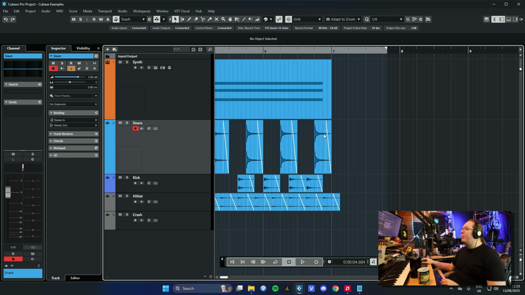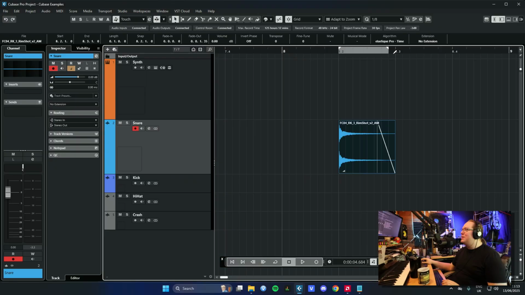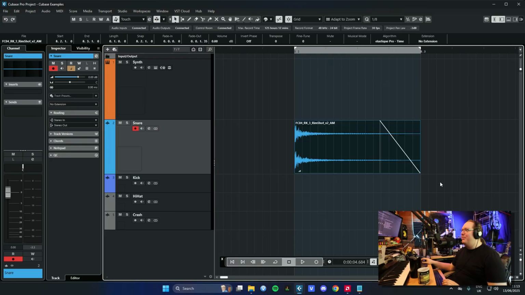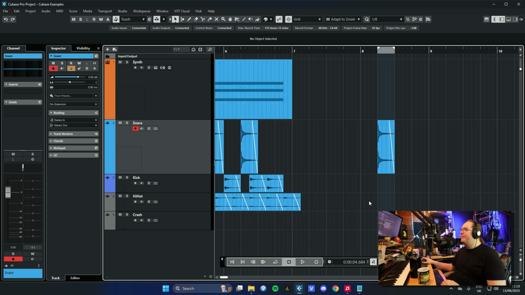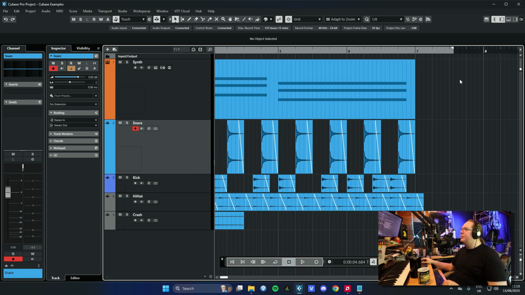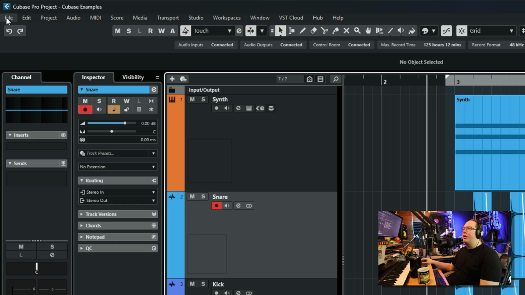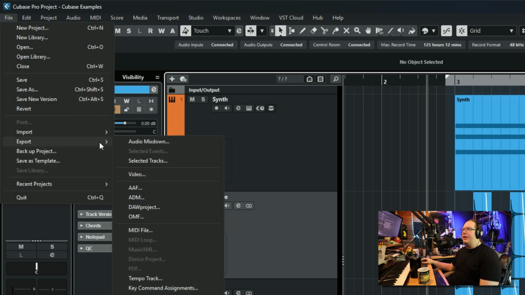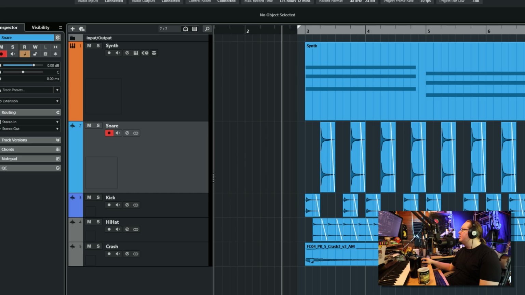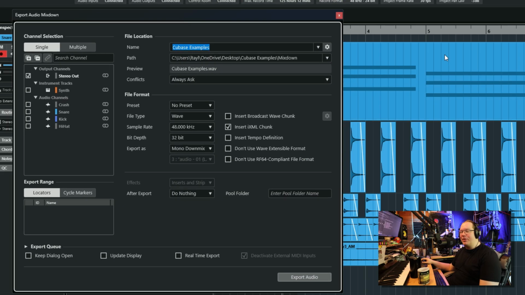If I'm exporting a sample, for example, that was fun to say, I will do it pretty rigidly, just for the beat or however long the sample is. I've set my region like so. If we go up to the top left and go File, Export Audio Mixdown, you then get all sorts of options.